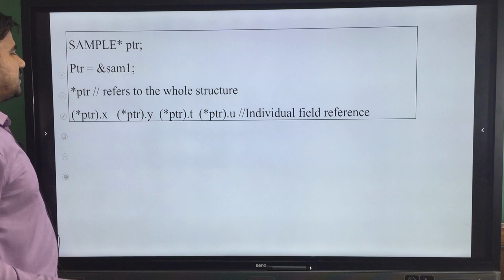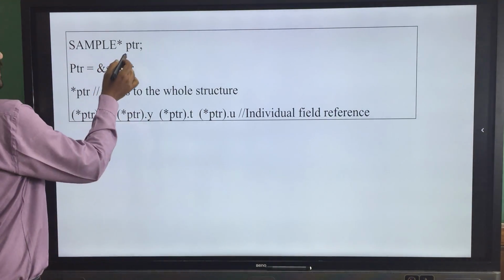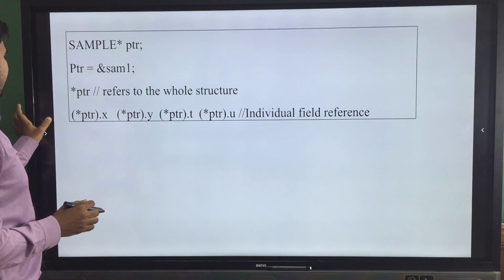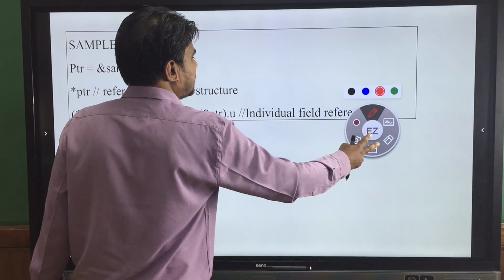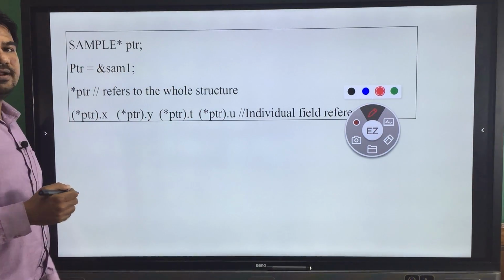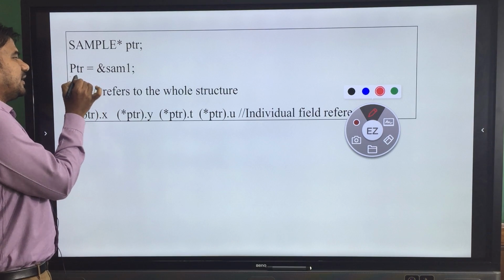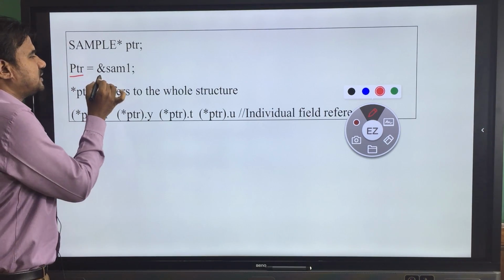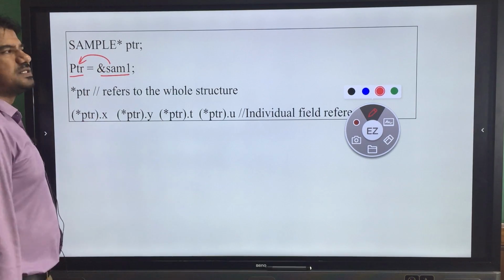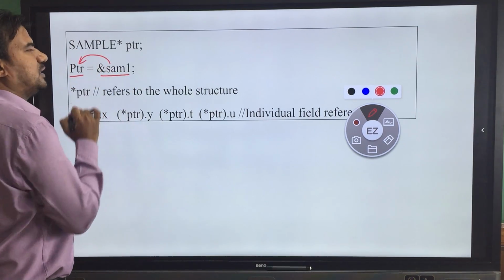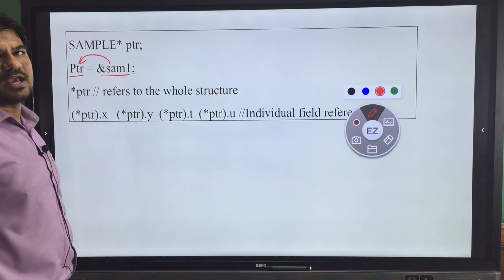Yeah, over here you can see in detail. So, sample star PTR we have created, and using that PTR in order to access the elements from the structure in an indirect way, what we have done? PTR is equal to ampersand SAM1 we said. So, storing the address of SAM1 into this PTR. So, this SAM1 is of what type? Is of structure type. Okay.